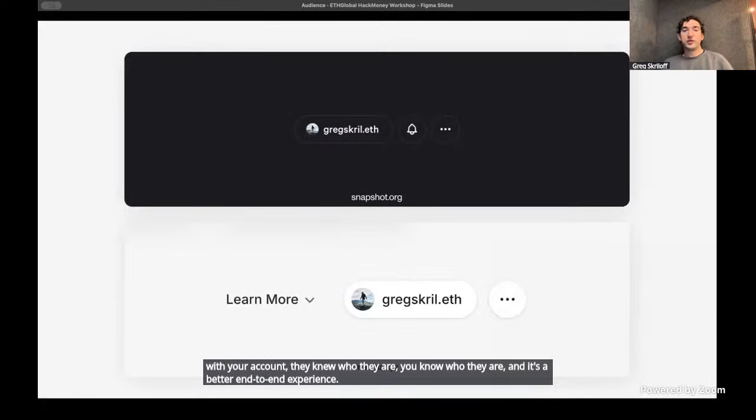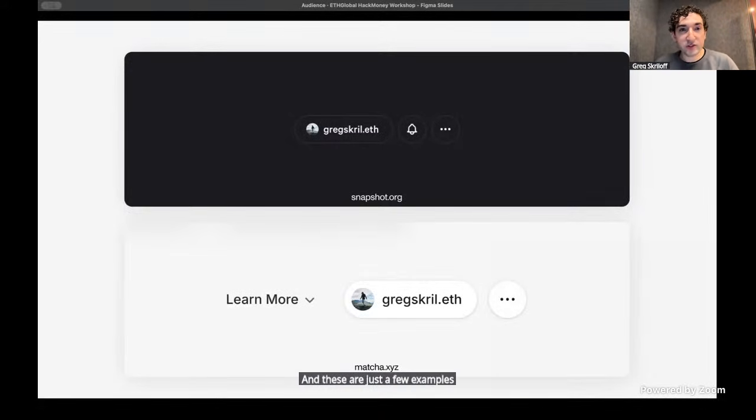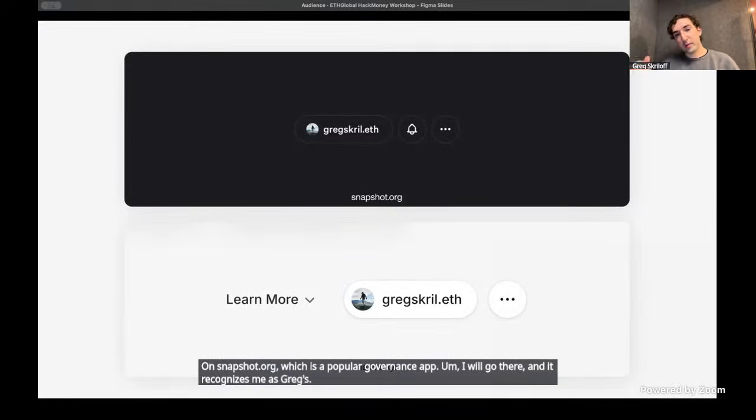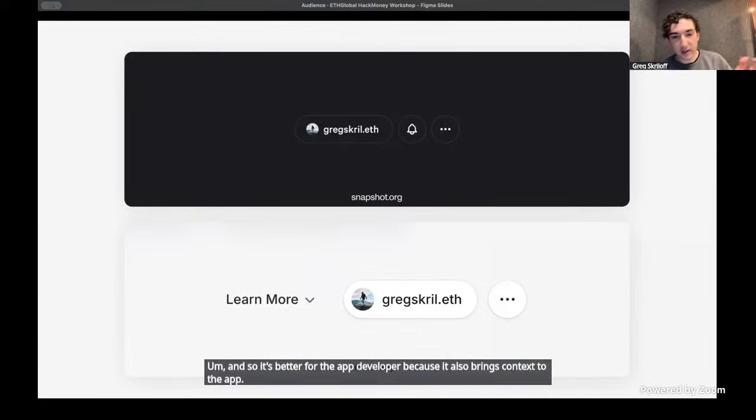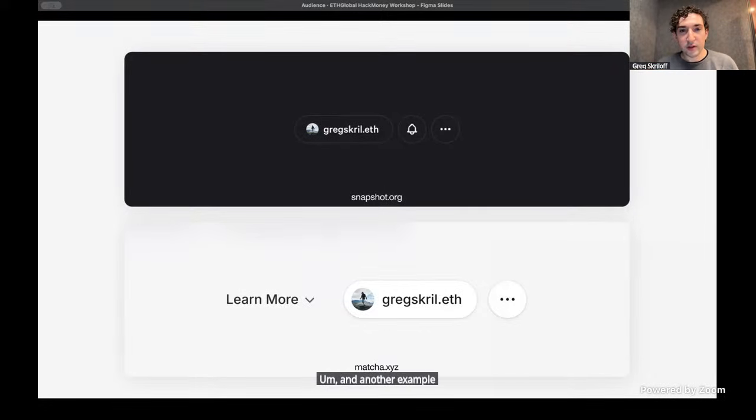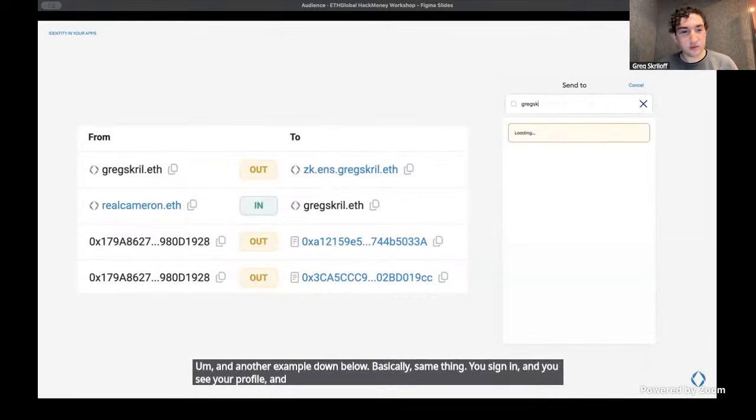These are just a few examples of how it shows up in the wild. On snapshot.org, which is a popular governance app, I will go there and it recognizes me as gregskril.eth. It shows my preferences and all this stuff, even if I haven't signed in before. And so it's better for the app developer because it also brings context to the app. Another example down below, basically the same thing. You sign in and you see your profile and it feels great.